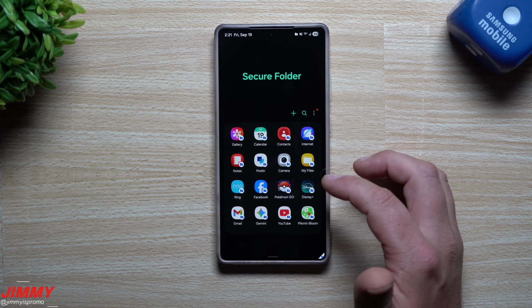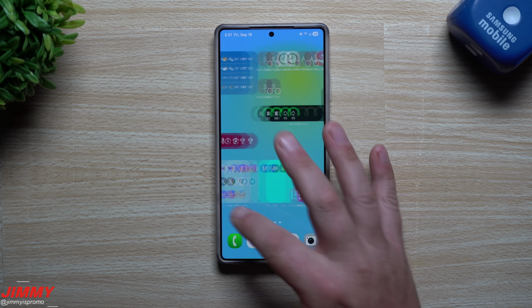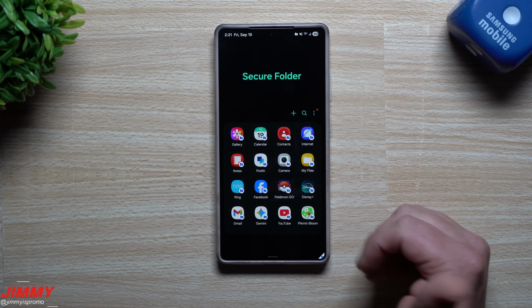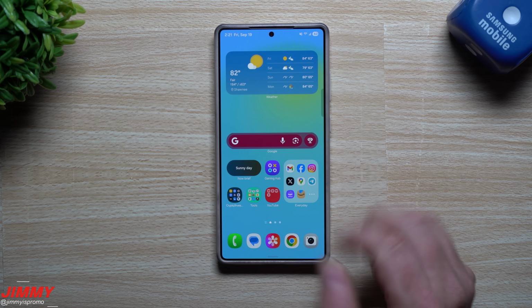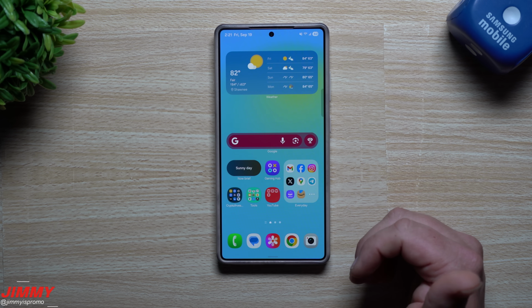Now, in order for you to make sure that this one stays locked and secured, which is what secure folder is supposed to be, if I go to my recent applications down over here, you can see that I can still get inside of it. So when you're done with this session, just make sure you tap on the lock and exit, and then now it's locked and exited. So I'm hoping Samsung will bring that one feature back where once you close out of it, it automatically locks.